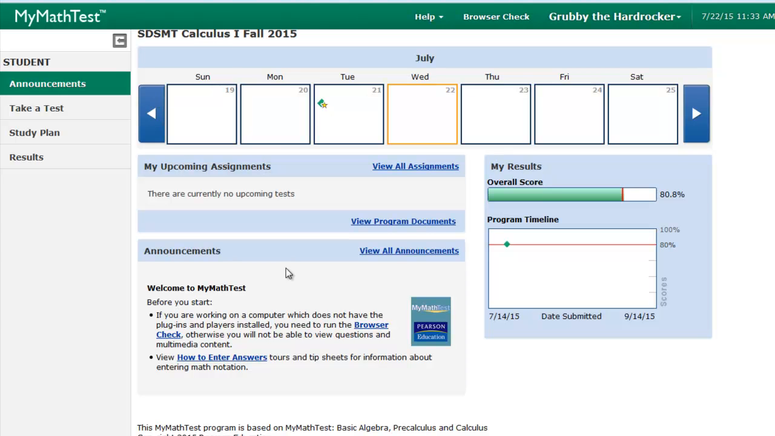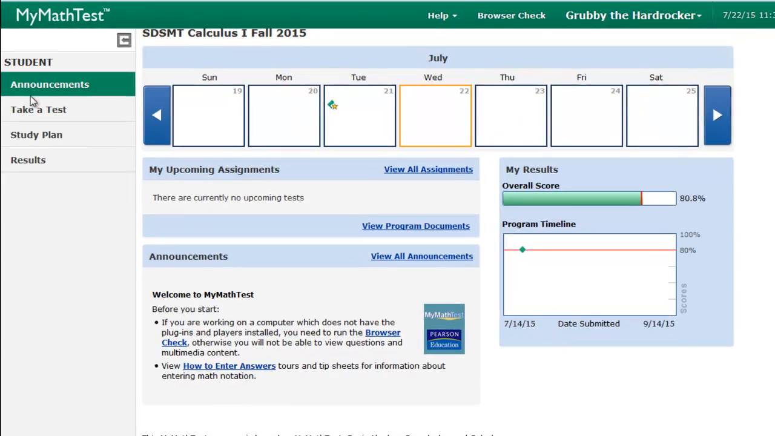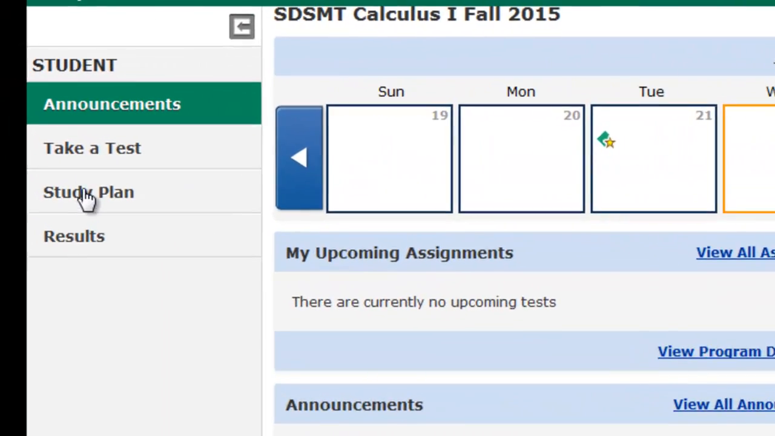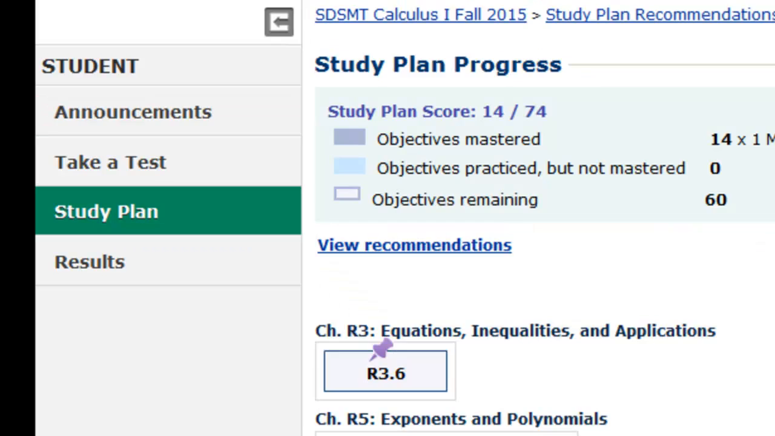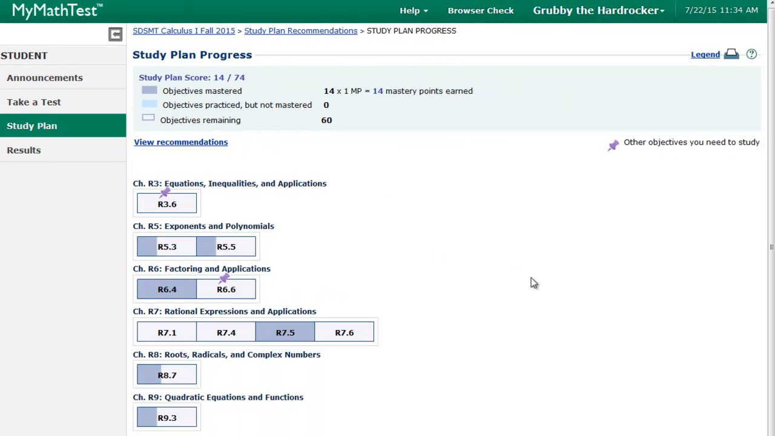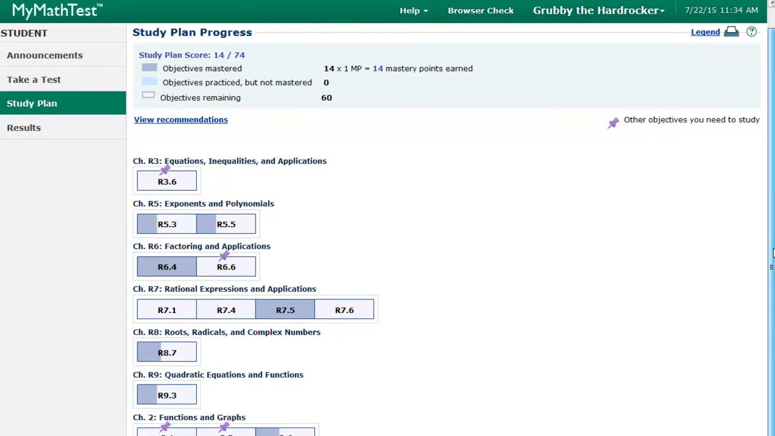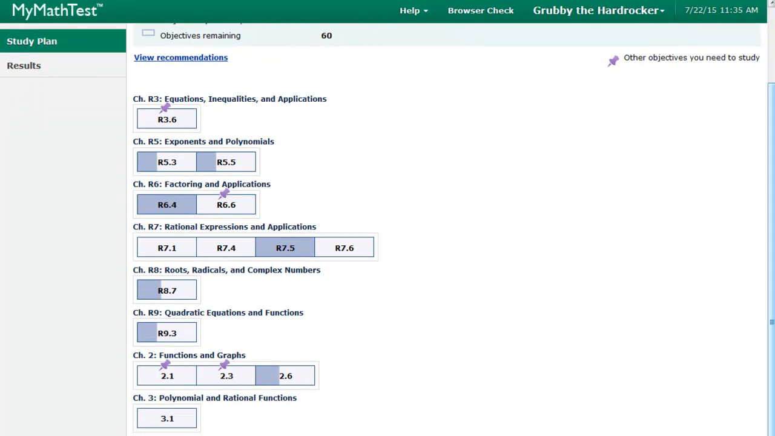We took a test last time. Now we'd like to go and improve on our results. And so to do that, I'm going to go over to the sidebar here and select Study Plan. This brings me to the study plan sheet that we saw last time. It's a nice visual cue or description of the types of skills you're going to need to succeed in whatever class you're planning on taking in fall.